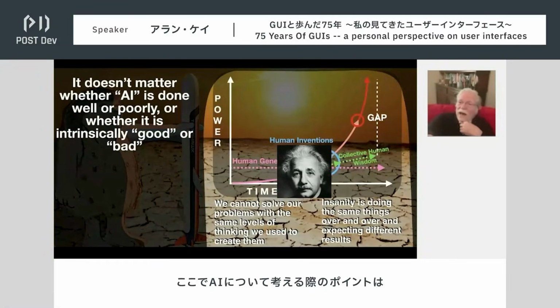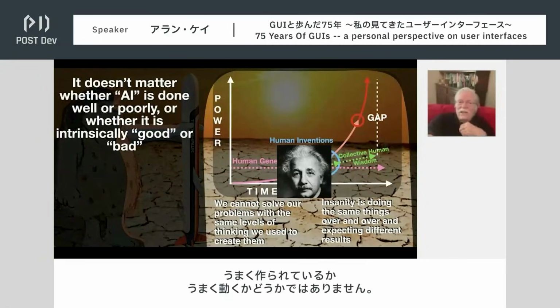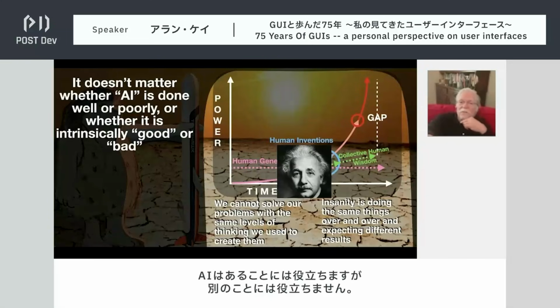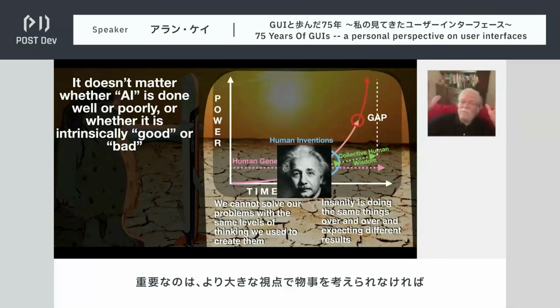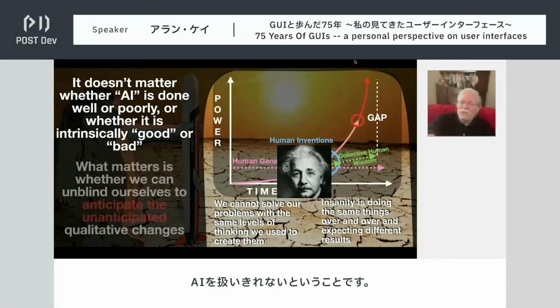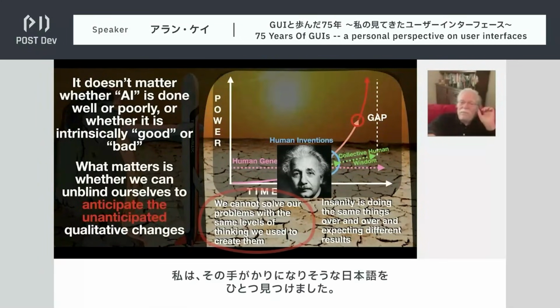So the way to think about AI here is not whether it's done well or poorly, and not whether it works well or it doesn't. It works for some things and it doesn't for others, or whether it's intrinsically good or bad. The big idea here is that we can't handle it without being able to come through with larger ways of thinking about things.